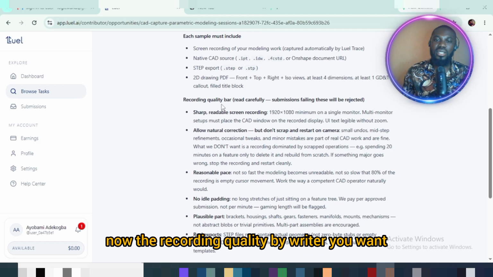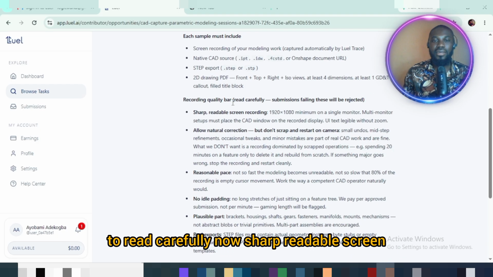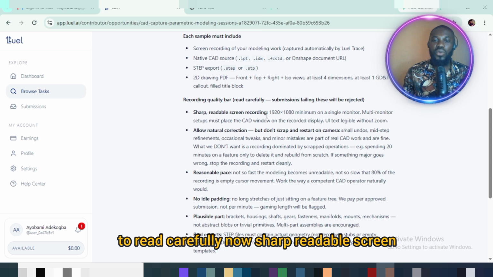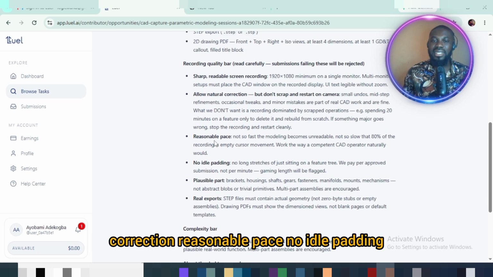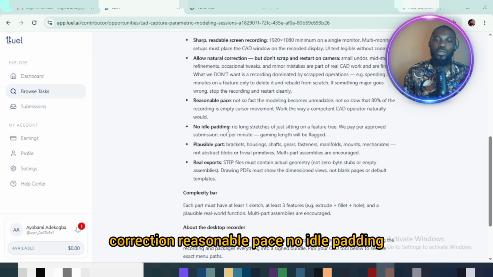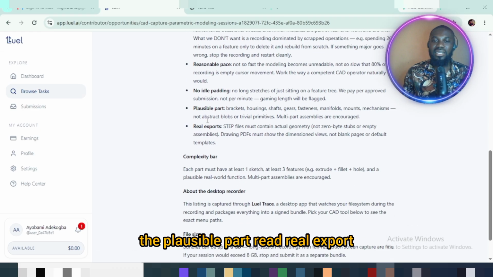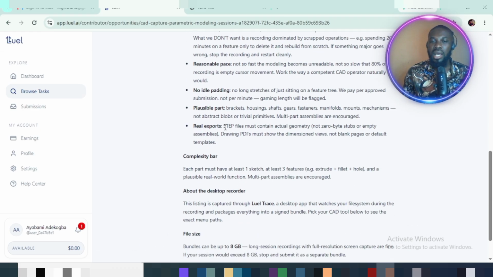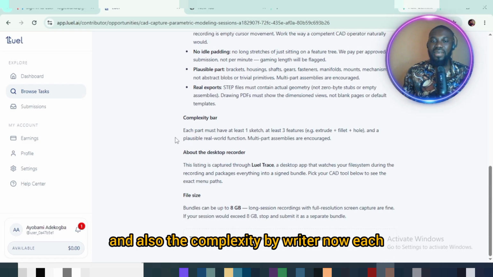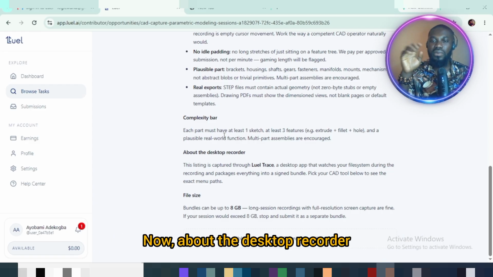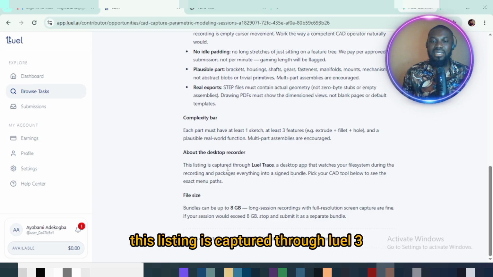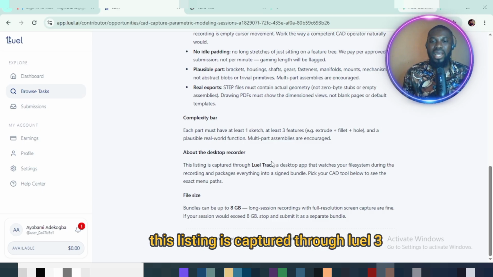Now, the recording quality bar right here, you want to read carefully. Sharp, readable screen recording of this right here. Now, allow natural corrections, reasonable pace, no idle padding, plausible path, real export, and also the complexity bar right here. Now each part must have at least one sketch, at least 3 features, extrude plus fillet plus hole and so on. Now about the desktop recorder, this listing is captured through Luel Trace.